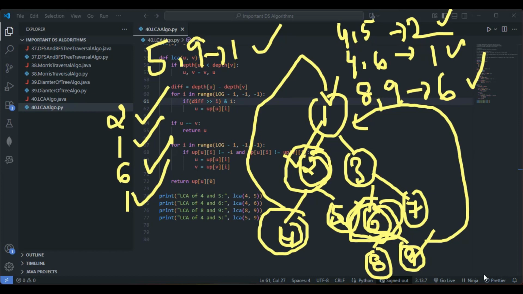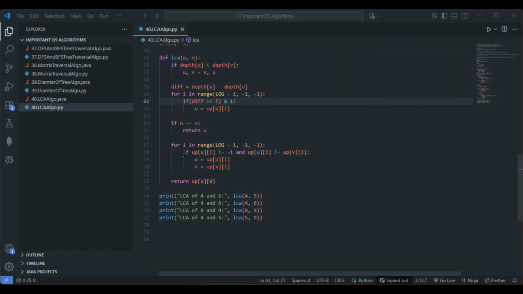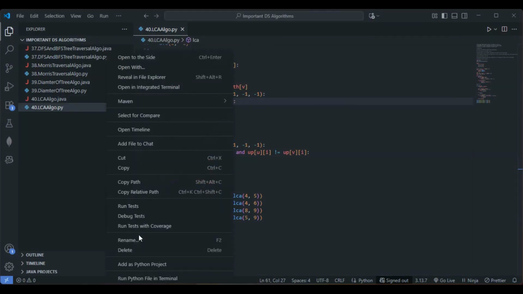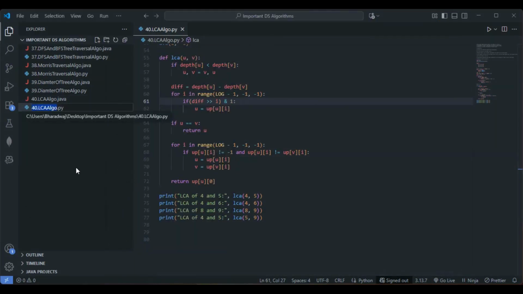I hope this part is completely clear, right? So this is fine. Let's do one thing, let's run the code. Let me copy this one entirely, and one more thing, the explanation goes the same for all the algorithms.